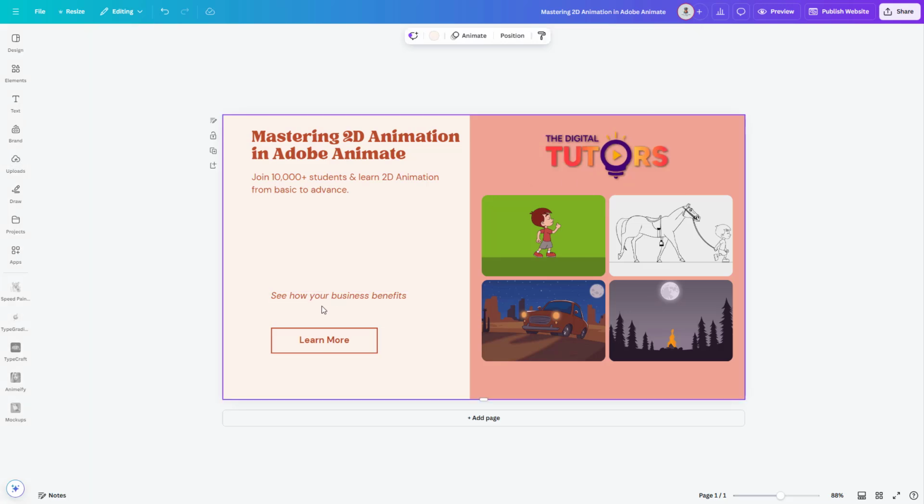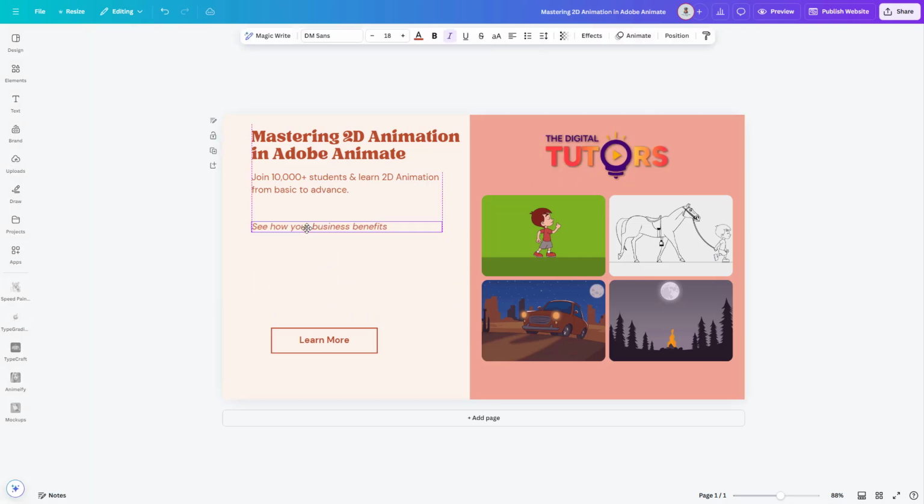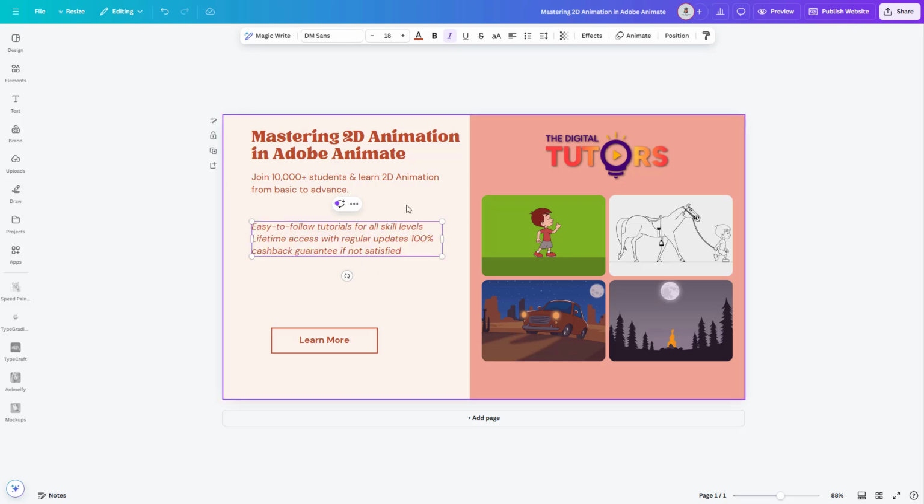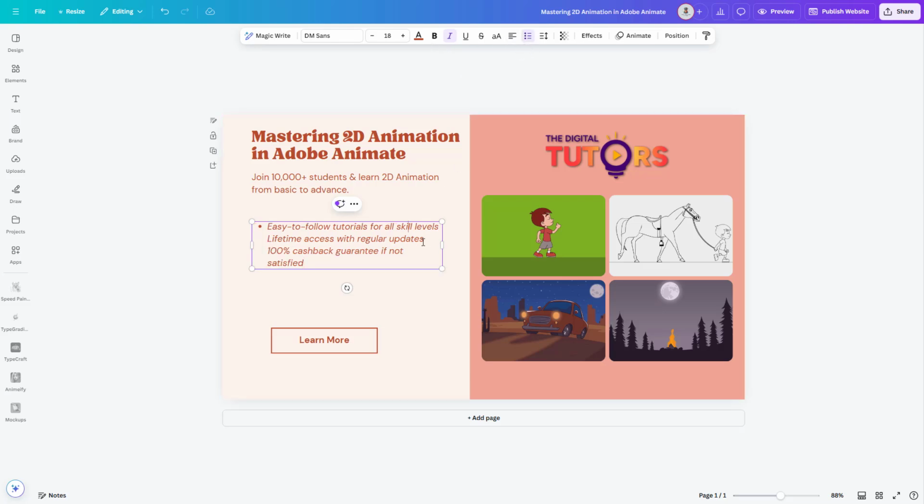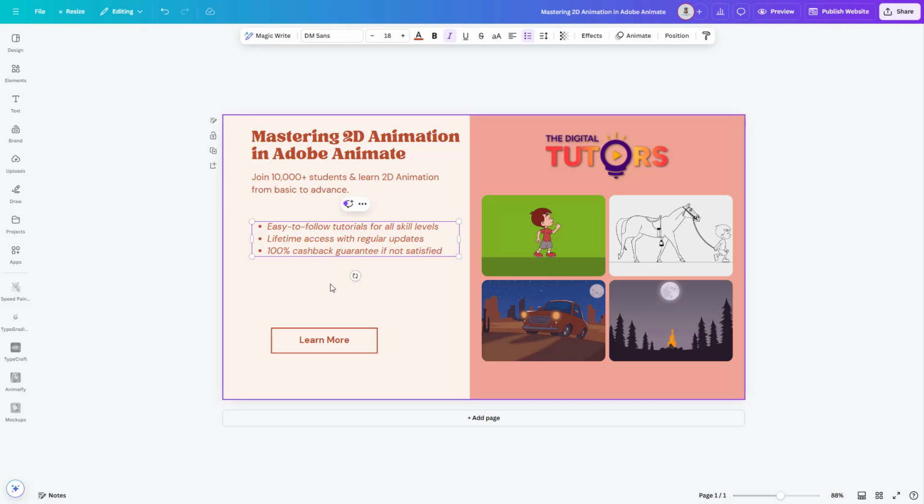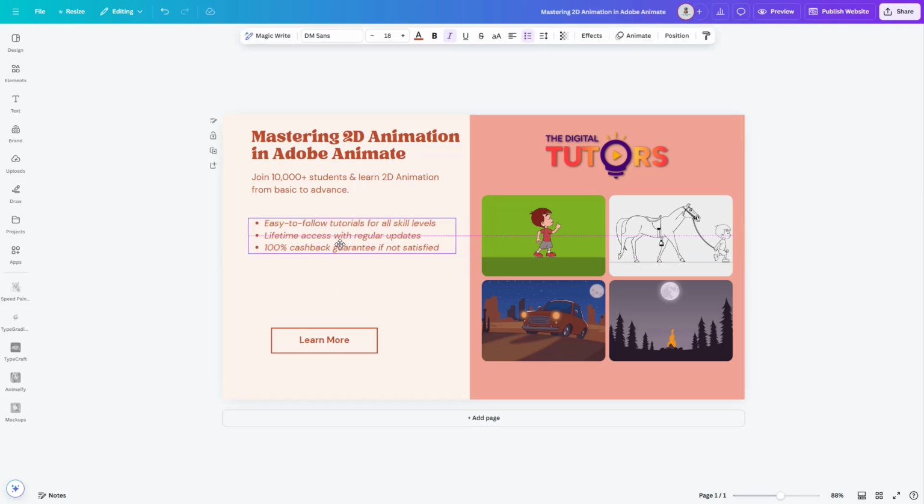Now we'll add a text section to highlight the benefits of our course. Let's create 3 short bullet points. Easy to follow tutorials for all skill levels, lifetime access with regular updates, 100% cashback guarantee if not satisfied. This section should quickly communicate what makes the course valuable.